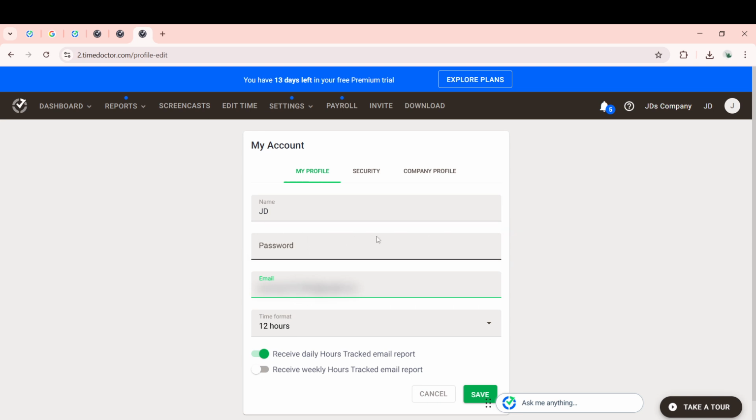Double-check to ensure both entries match, as this will prevent any errors during the update process. Once you're confident that everything looks good, click Save to apply the changes. Congratulations! Your Time Doctor account now has a new password. Remember to store it in a safe place or use a password manager if you find it difficult to keep track of multiple passwords.